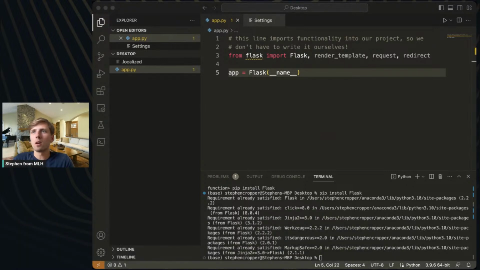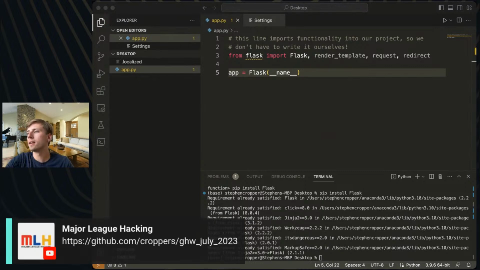But so yeah, this is all that we did in our first little bit of the project. So I'm actually going to be sending you all a GitHub repository that you can use to follow along with what we're doing today. And so let me send that along. In my personal GitHub, and I called it GHW July 2023. So this contains the code for today.